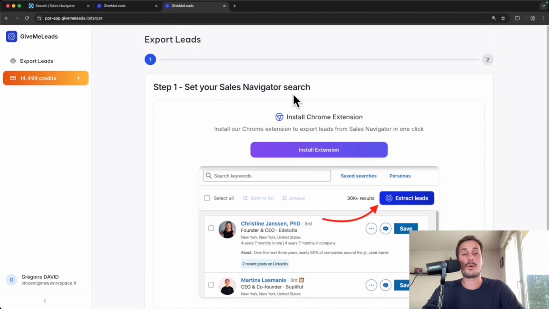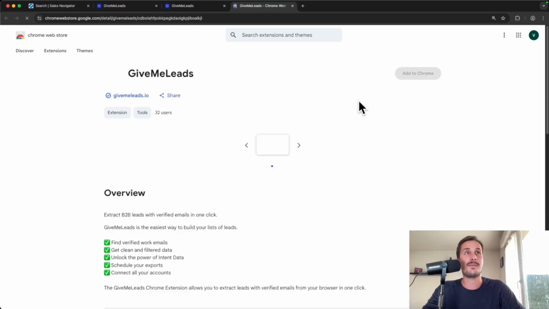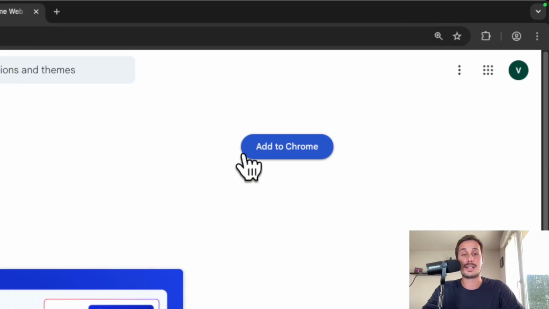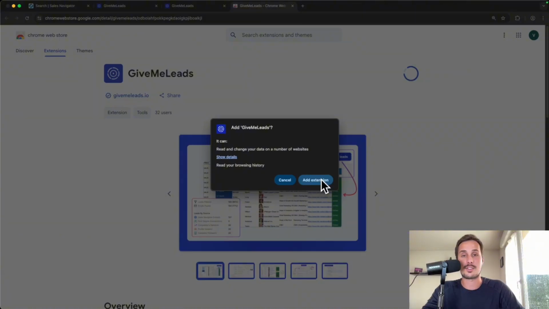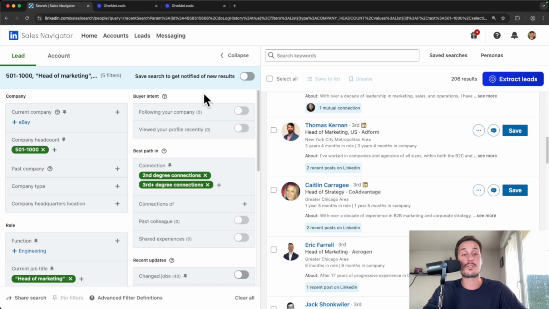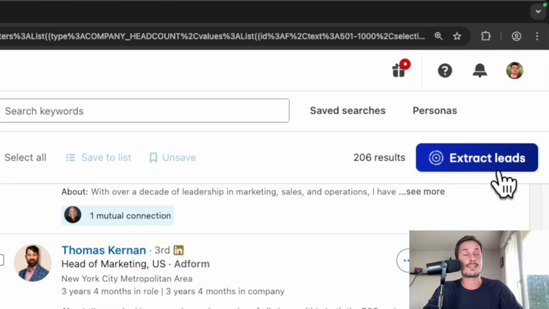Now, if you want to export your leads in just one click from LinkedIn Sales Navigator, you need to install the Chrome extension. For that, it's very easy. You click on Install Extension. Then on this page, you click on Add to Chrome. And now you click on Add Extension. Once you've installed the Chrome extension, you just need to go back on LinkedIn Sales Navigator, you reload your page, and then you will see a button like this one, Extract Leads.